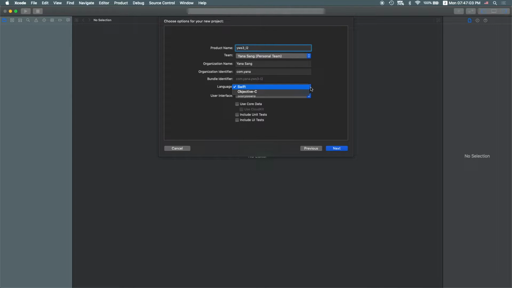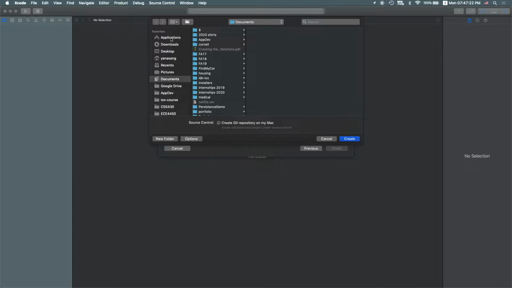For language, make sure Swift is selected. And then for user interface, make sure storyboard is selected. And then you can leave the other 3 options unchecked. And then once you have all that, just hit next. Cool. And then you can just save it wherever you want and hit create.